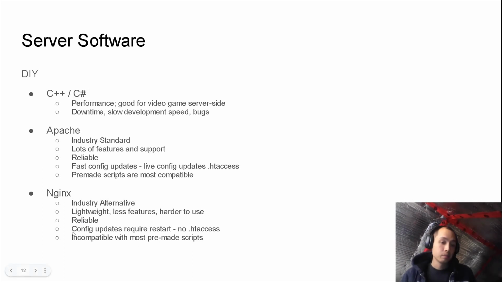So it's a little bit faster. So it's really only good for like gigantic websites like maybe Google or whatever. Some site that's not going to be updated as much on the configuration level. And it is unfortunately incompatible with most pre-made scripts because it's more difficult to configure.